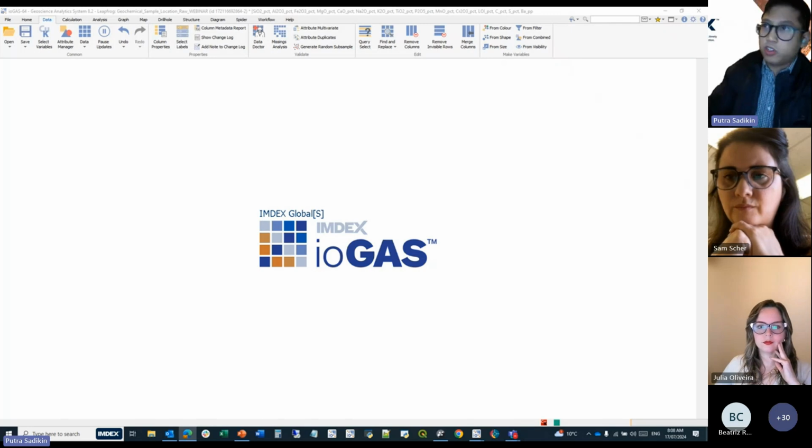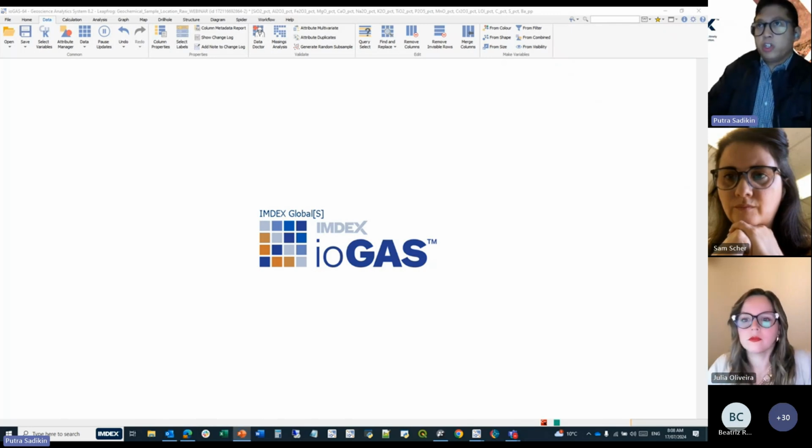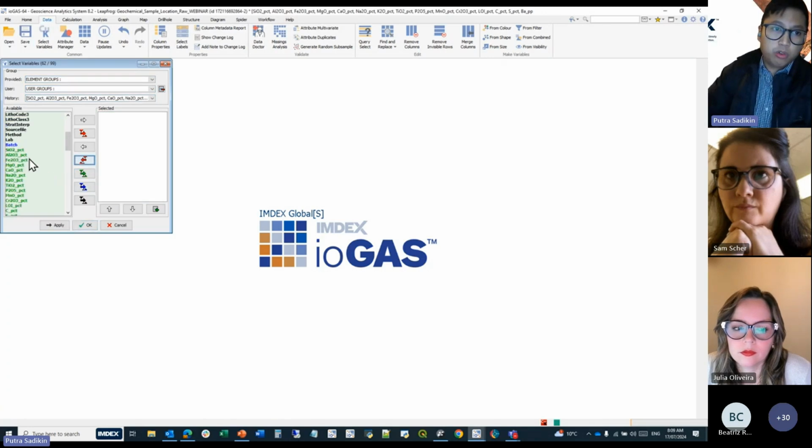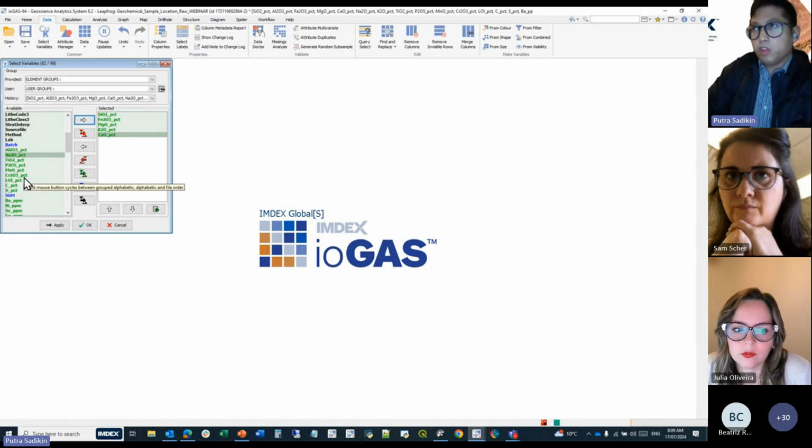The first part of this exercise is to identify which elements can be useful in distinguishing between the igneous rocks that we have in this data. We know that elements like SiO2, Fe2O3, MgO, all of these major element oxides, can be quite useful in determining the difference between those igneous rocks. We can use that as a starting point. So that's what I'm going to do now.